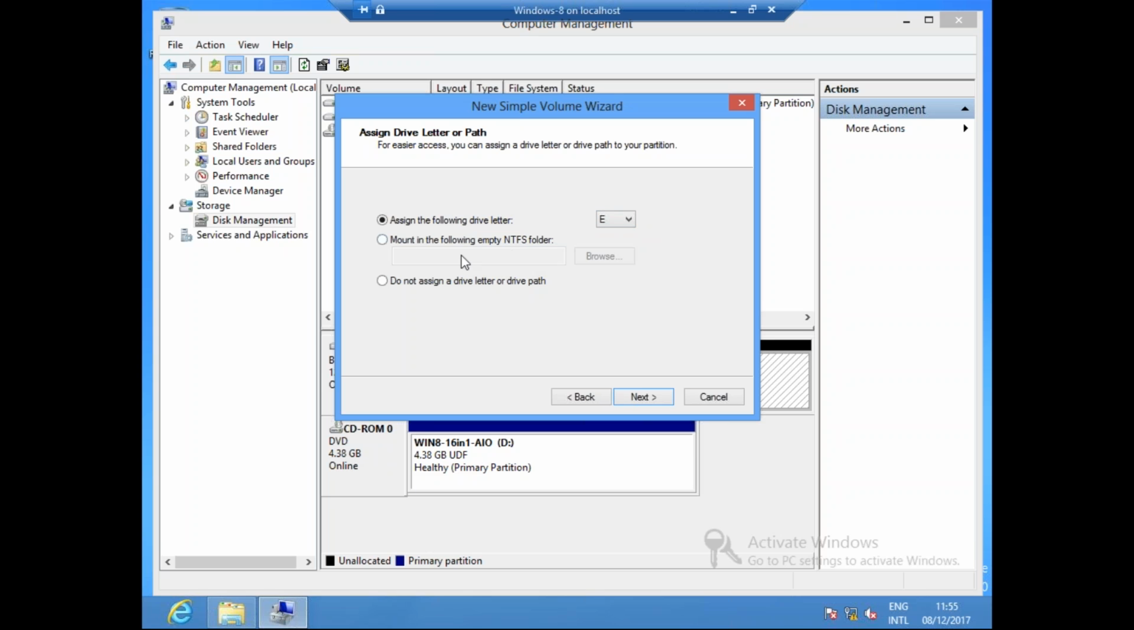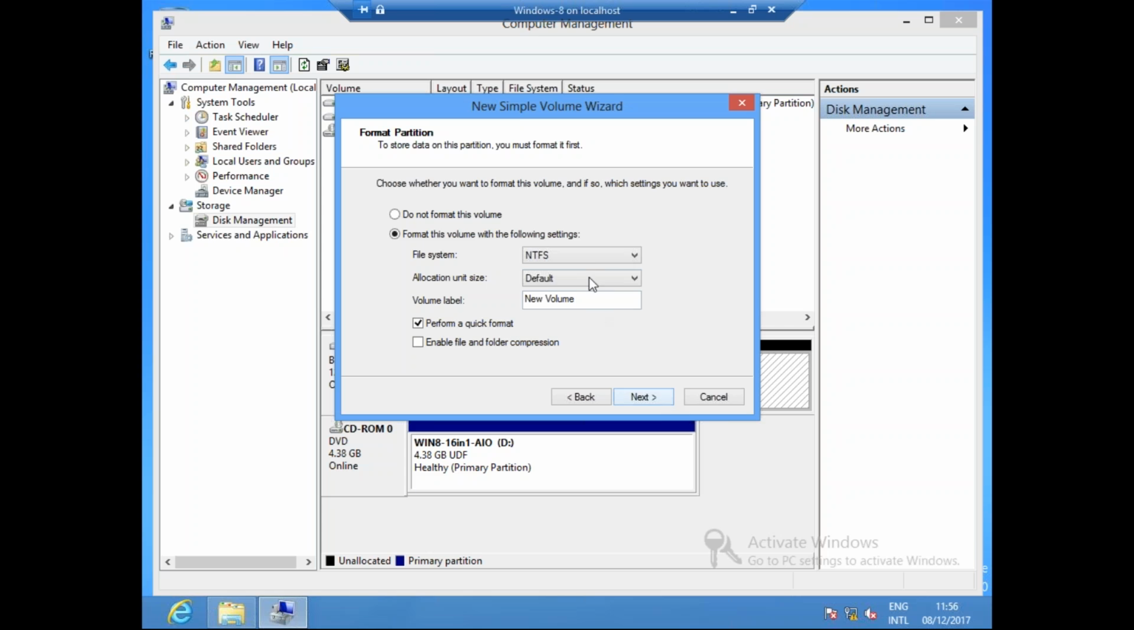And mount drive, I'll explain about mount drive also. Then do not assign drive letter: suppose you want to create a drive but without a drive letter. This is also possible. I'll show all these three steps now. Let me go with the first one. And as I said, file system.